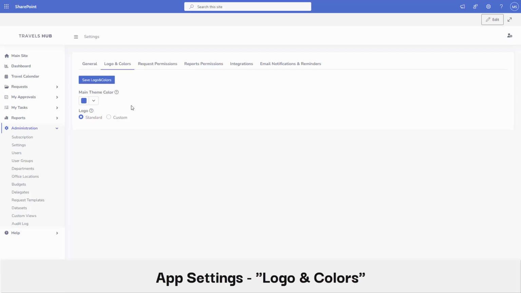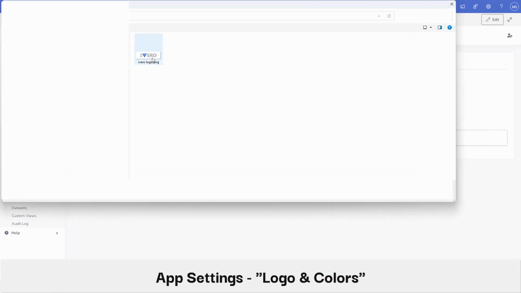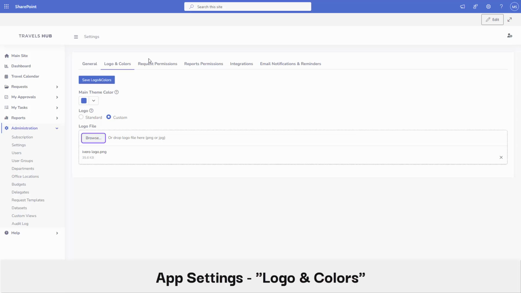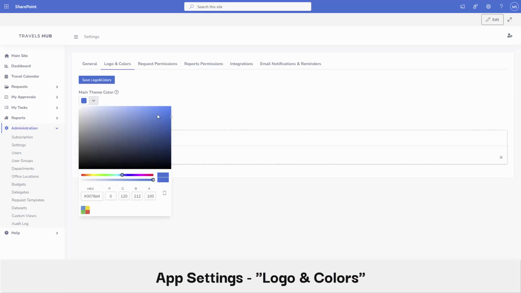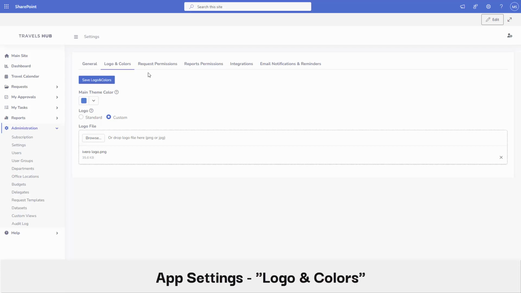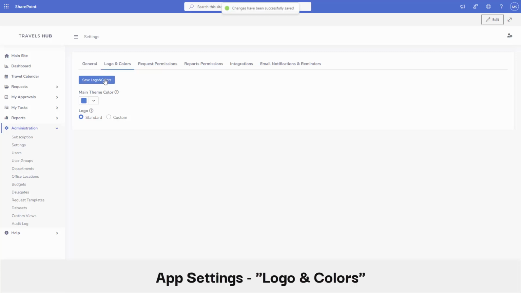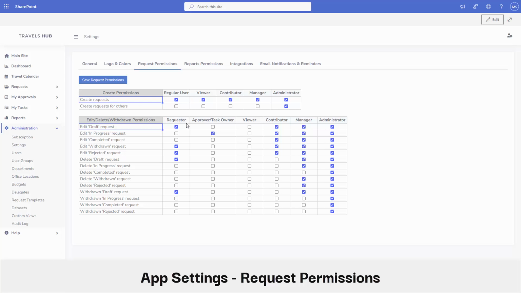The Logo and Colors tab lets you customize the app by uploading a logo and adjusting the color scheme to match your organization's branding. The Request Permissions tab enables administrators to manage user permissions for creating, editing, withdrawing, or deleting requests based on their specific status.